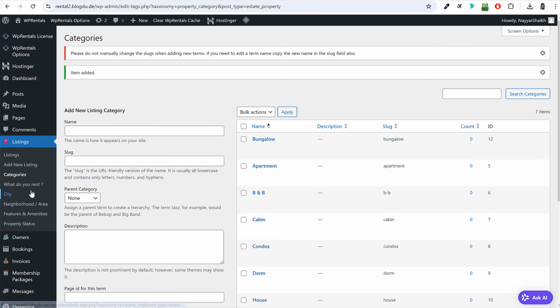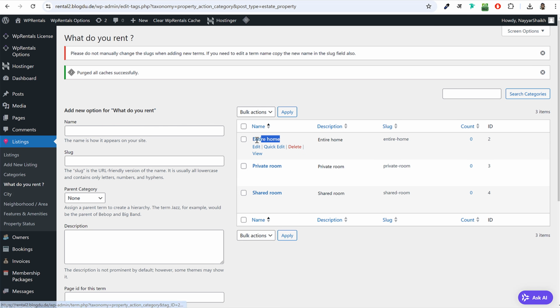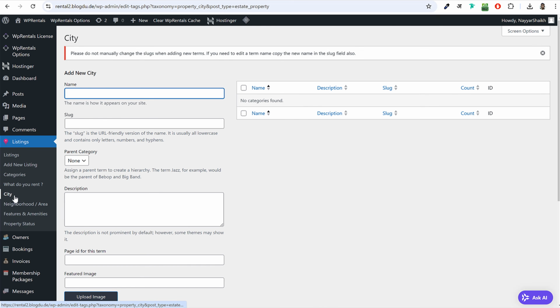Then after that, under listings, we have what do you want to rent. So in some cases, it would be entire home, like in villa, in bungalow, you can rent your entire villa or entire bungalow. In some cases, it could be private room, shared room. So you can select this option. Then we have city option. So what all cities you're offering your services in, you can add that thing.